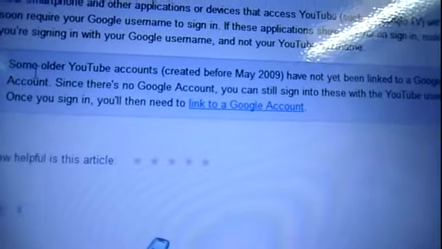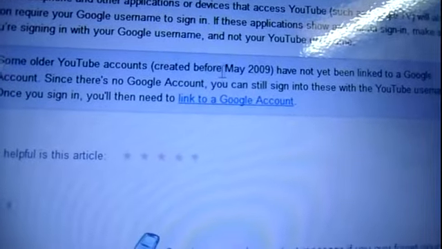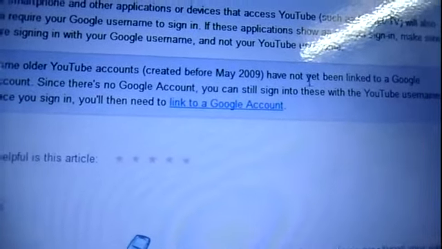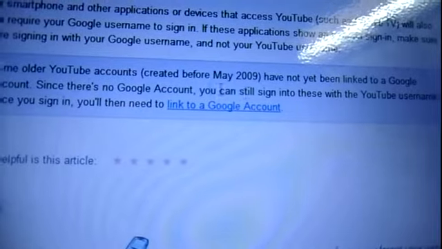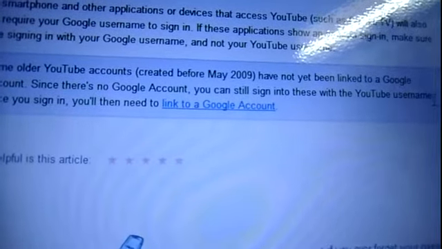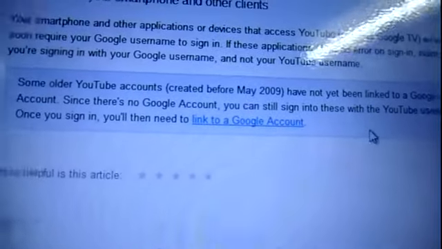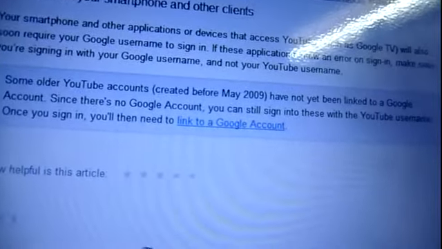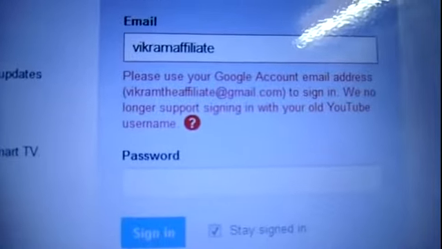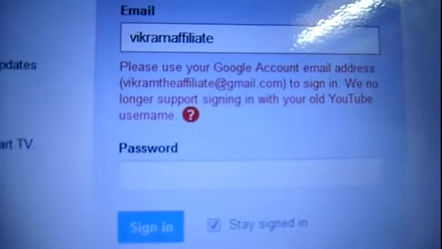Okay, one last point. Some older YouTube accounts created before May 2009 have not yet been linked to a Google account. Since there is no Google account, you can still sign into these with your YouTube username. Once you sign in, you'll then need to link to a Google account. All right, fair enough, but still, this change, was it really needed? That's a question I think we'll be wondering about for some time.